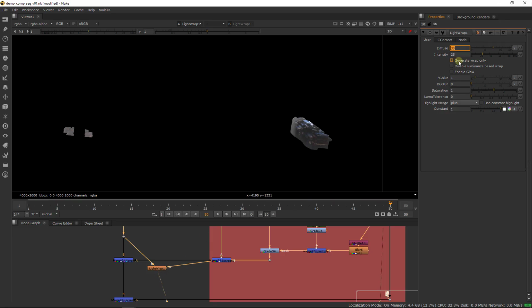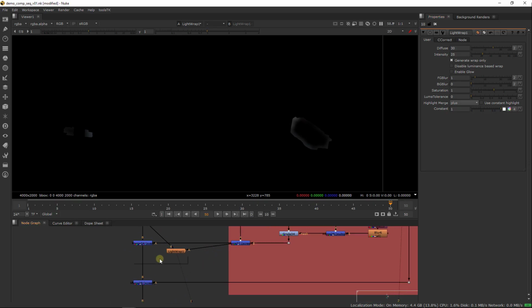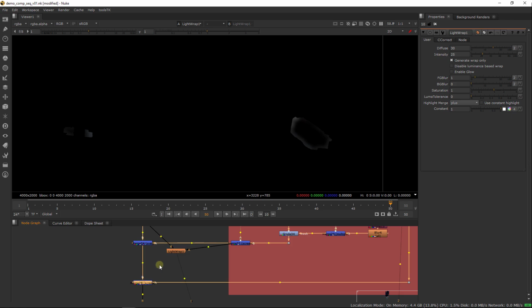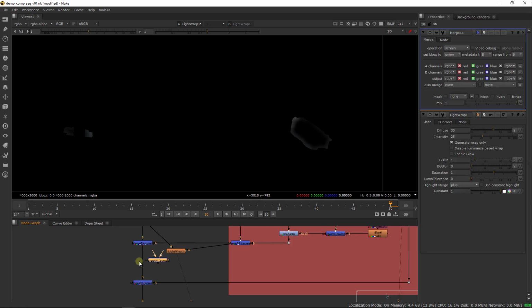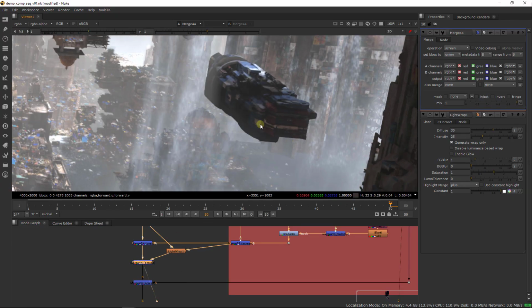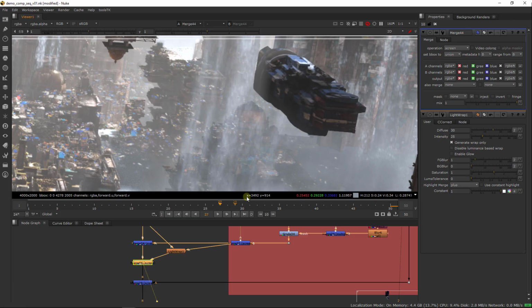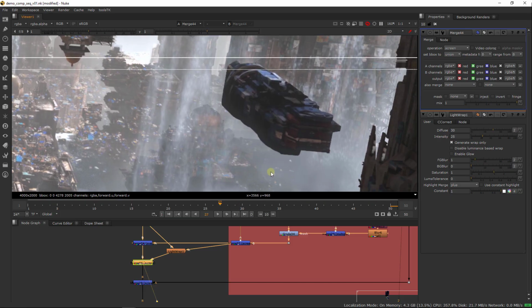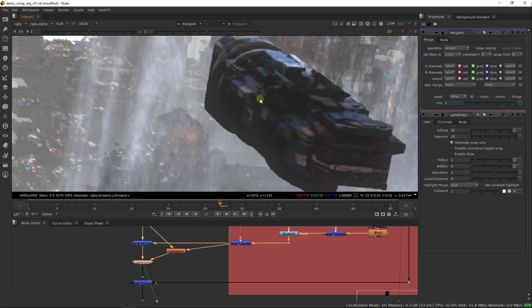And now let's click to generate wrap only. So this allows us to just have the effect by itself. And we can reapply it by creating a merge screen node and plugging it in as A. And let's have a look. So now we have a little bit of this light wrap. We go a bit earlier. Yeah, so it just helps transition this hard edge a little bit.